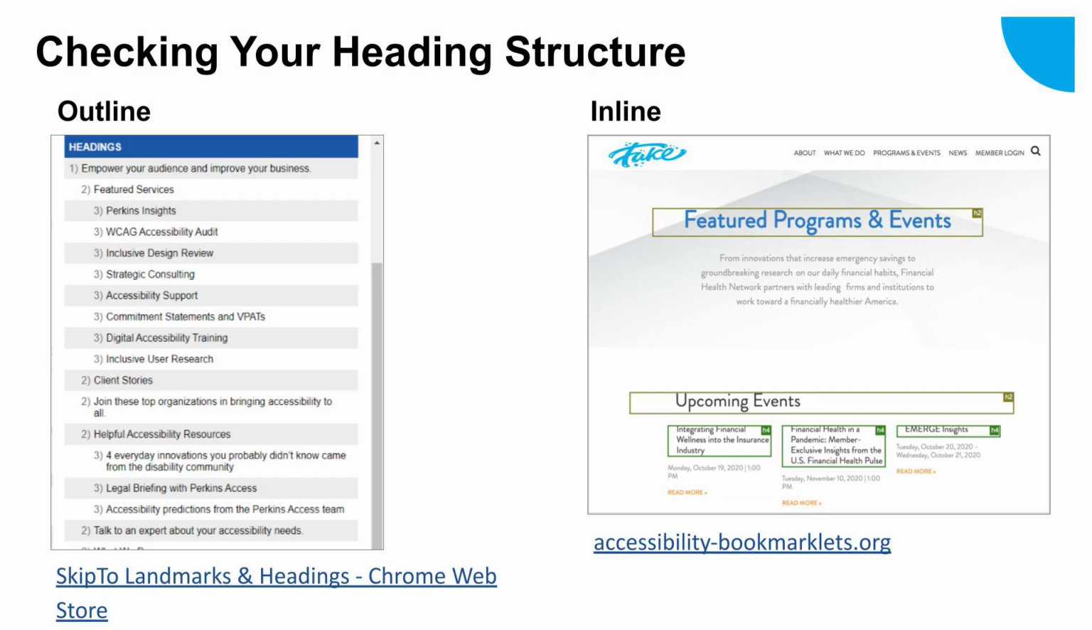One particularly helpful tool is Skip to Landmarks and Headings extension for Chrome. When you activate it, it displays an outline of all the headings on the page, showing their levels and nesting. This makes it immediately obvious if you've skipped a heading level or if your hierarchy doesn't make sense. Another option is the Headings bookmarklet from Paul J. Adams' collection. This one uses the inline approach, adding colored labels next to the headings showing its level, H1, H2, H3, and so on. As you scroll through the page, you can see at a glance how headings are structured.